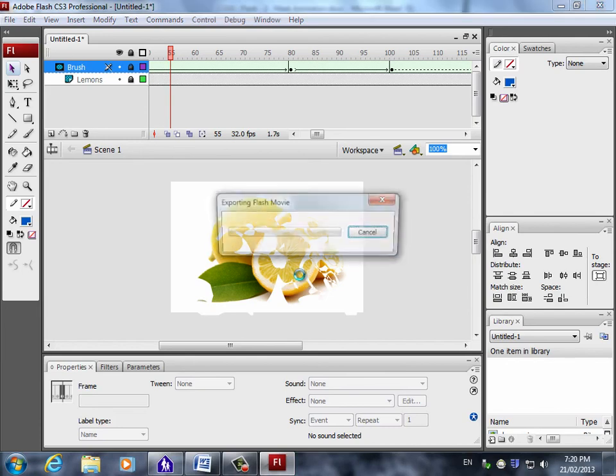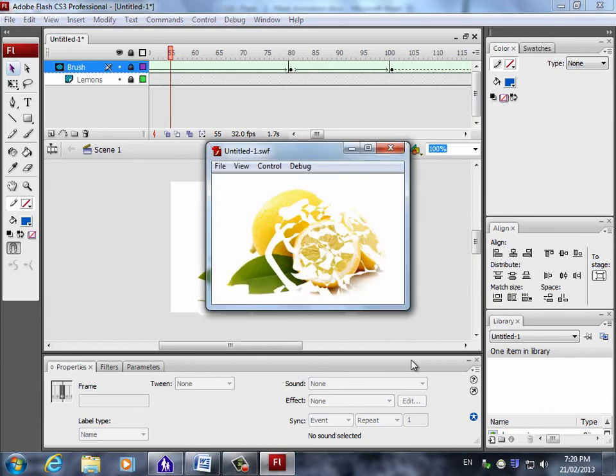Control Enter on your keyboard, and you can watch your little animation. How exciting.